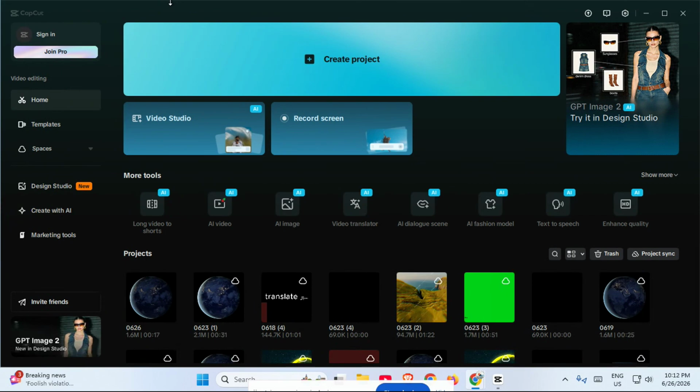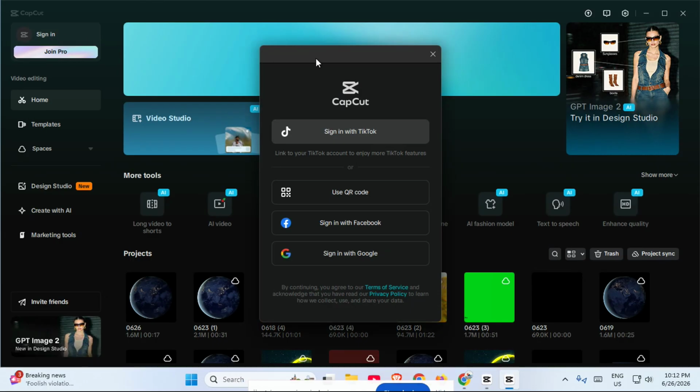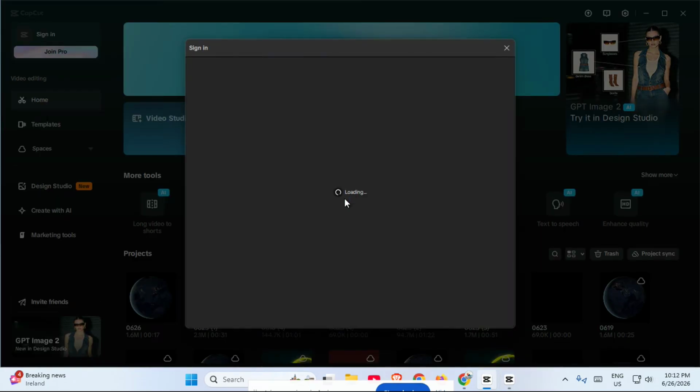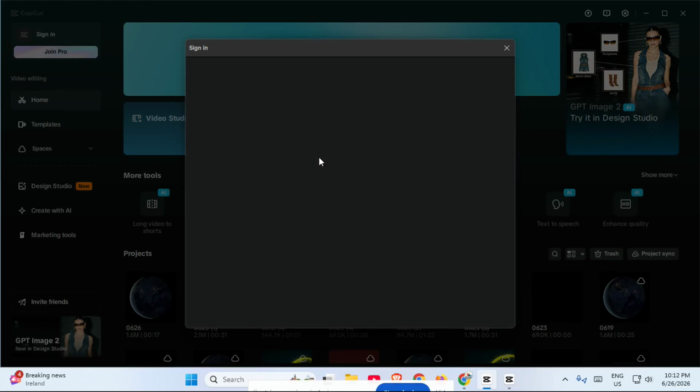First, open CapCut on your PC. Once the app loads, look at the top left corner of the screen where you'll see the sign in option. Click on sign in to open the login methods available to you. After that, you should see different ways to log in, but for this method, click use QR code. This will generate a QR code on your computer screen that is linked to your CapCut login session.